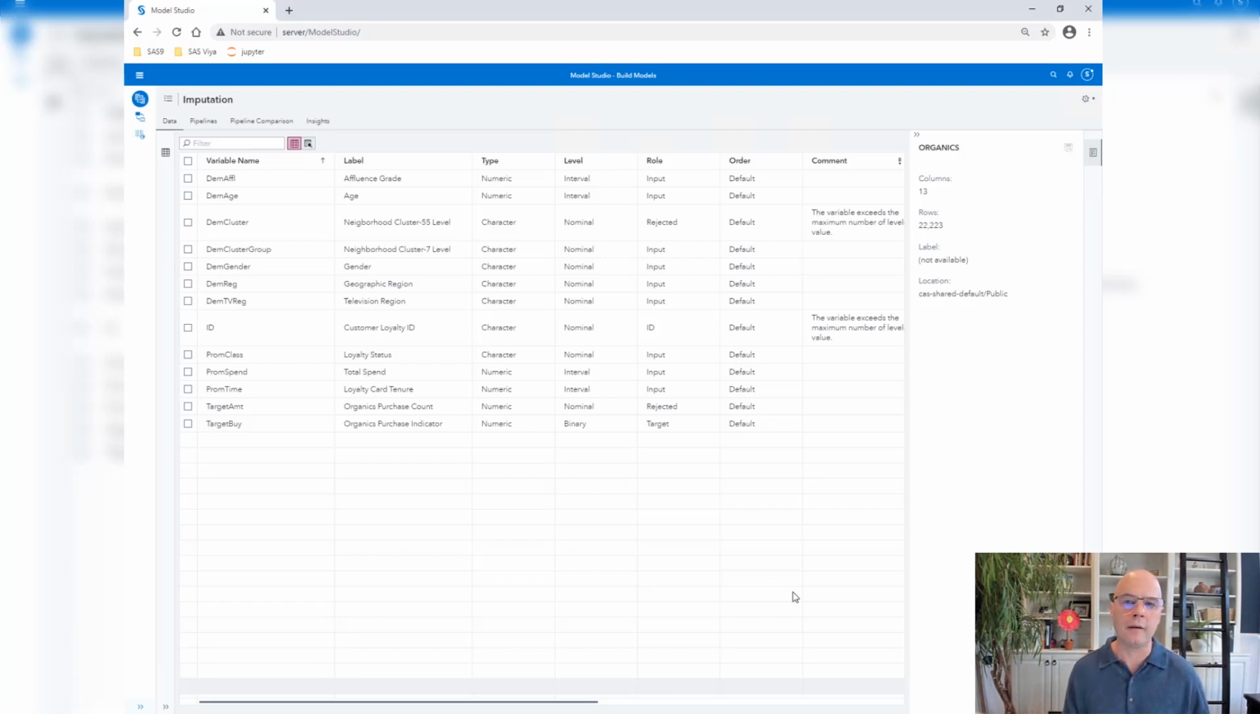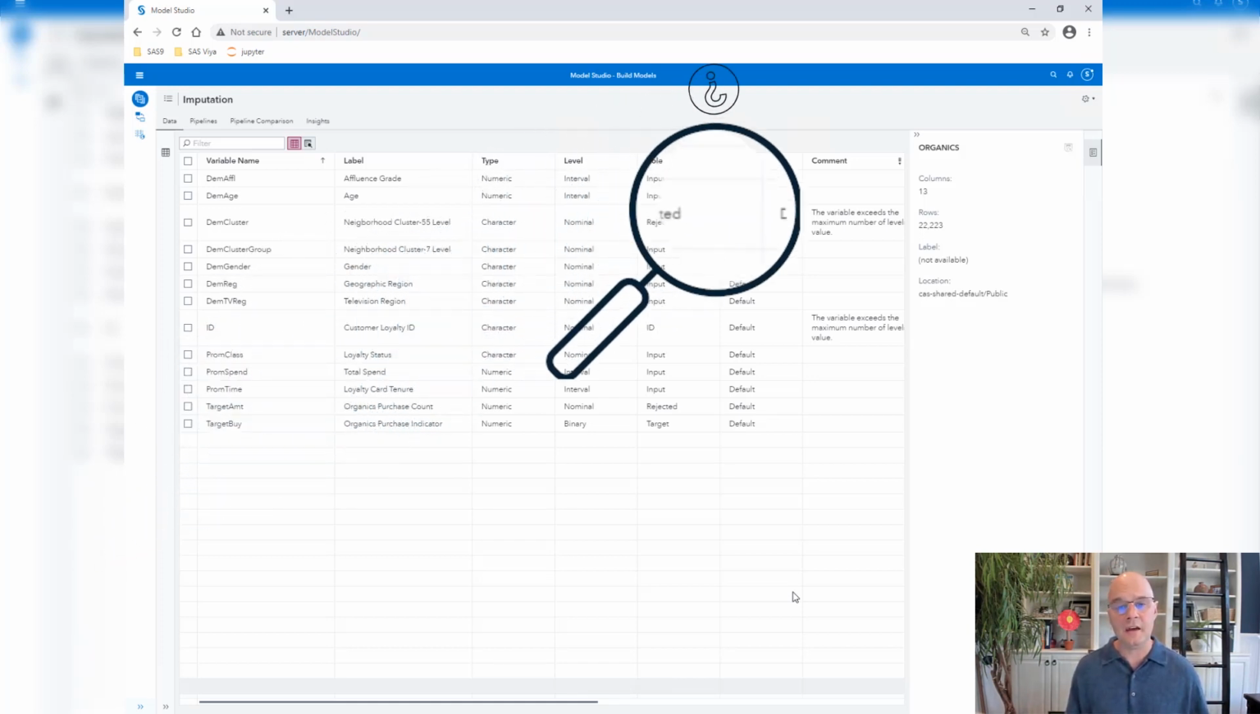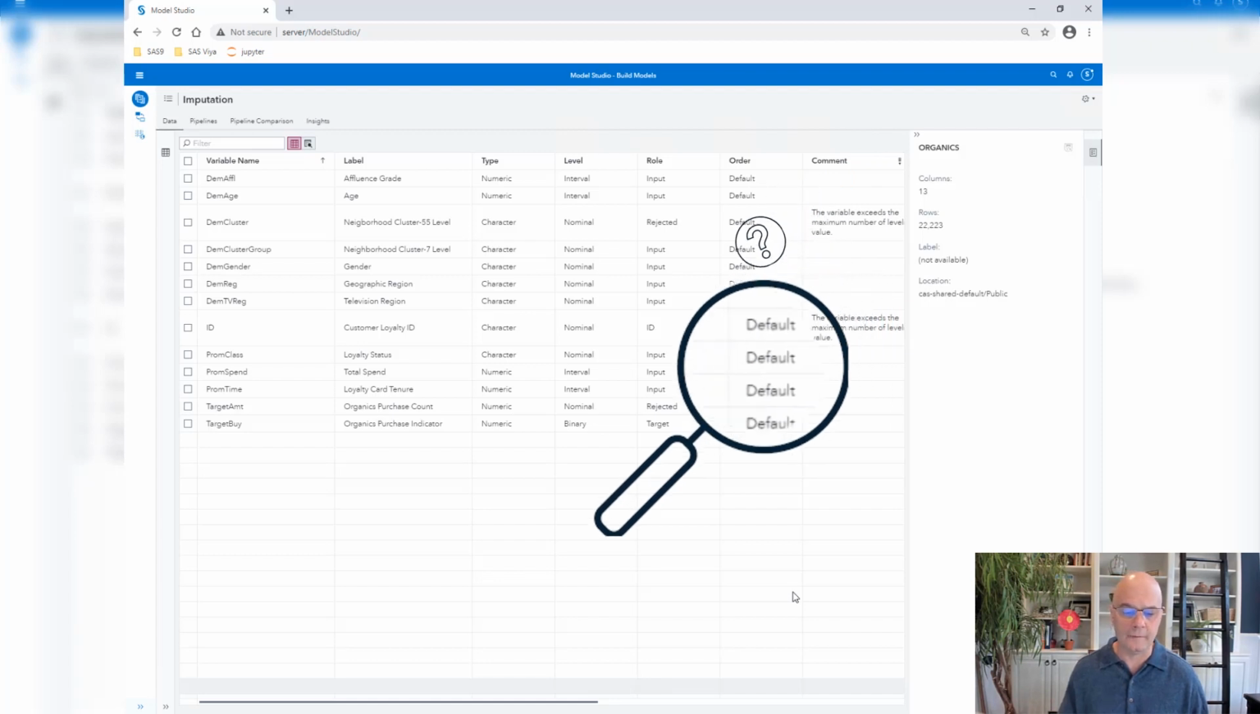Several of our input variables are demographic in nature, and several of the input variables are describing prior purchase habits for the individual customers. Now, right here on the Data tab, I can get my first bit of evidence if we have missingness in the data.